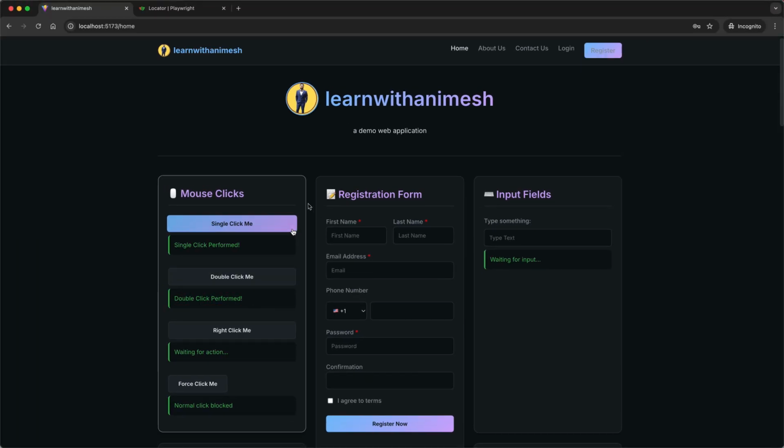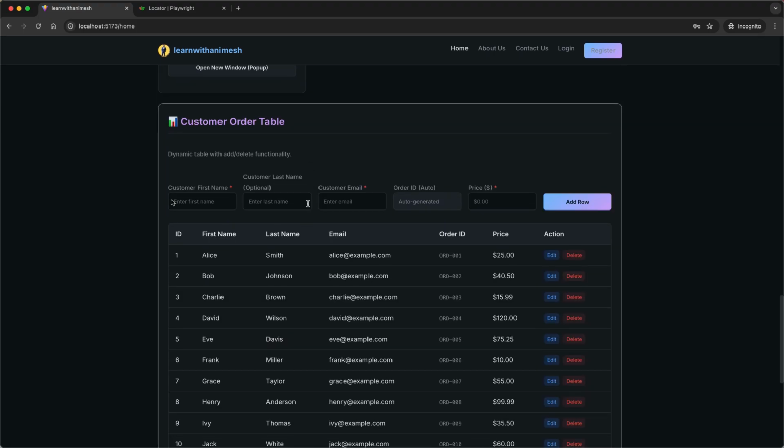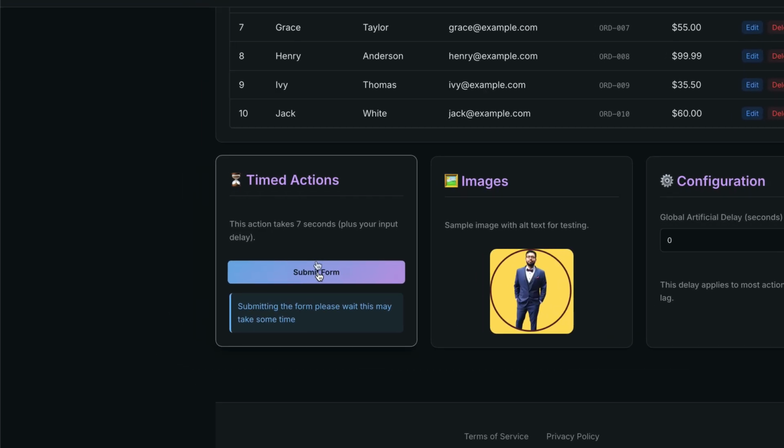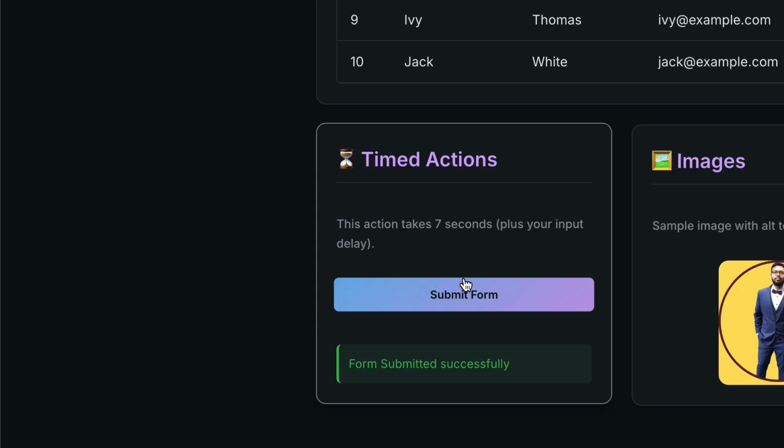But in some cases, if you scroll all the way down here, you see this timed action, which is simulating submitting a form. Let's say you fill all the form data and you are trying to click on submit form. Sometimes the server tells you that the form is being submitted, please wait, this may take some time. And depending on the data and your network connection, it may take 2 seconds, 3 seconds, and then after the form is submitted successfully, it will show a message like this: form submitted successfully.